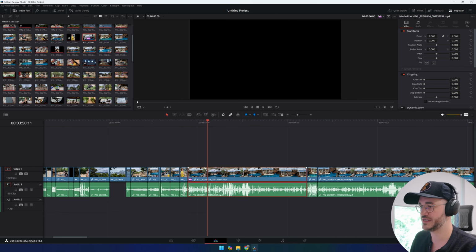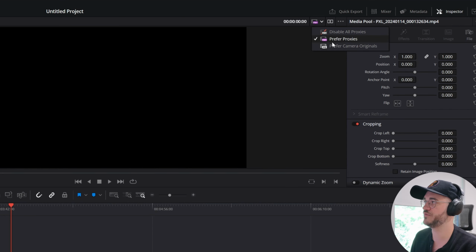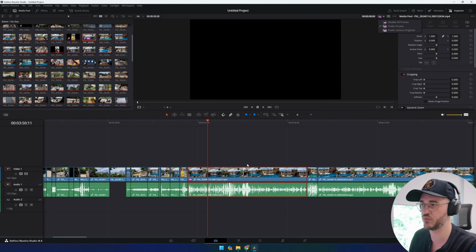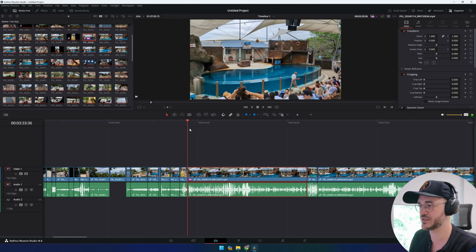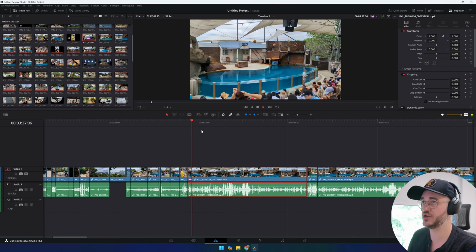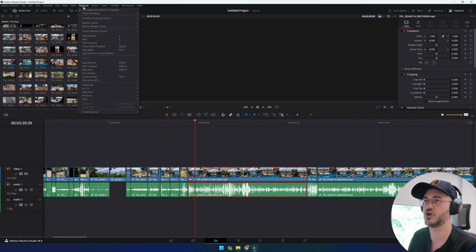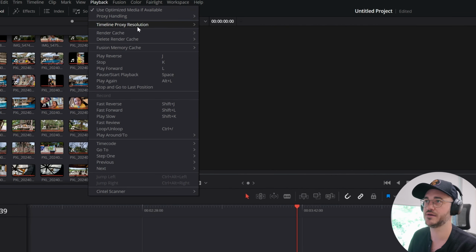And now what you'll notice here in the bottom left of that clip is it says PXY. That means proxy. In the top right-hand corner up here, we have prefer proxies turned on. So that's what you want turned on if at any point you are working with proxies. This will run just as smooth as it was before, but at a reduced resolution. And you can reduce the resolution even further than that by going up to the top here and going to playback and then timeline proxy resolution.